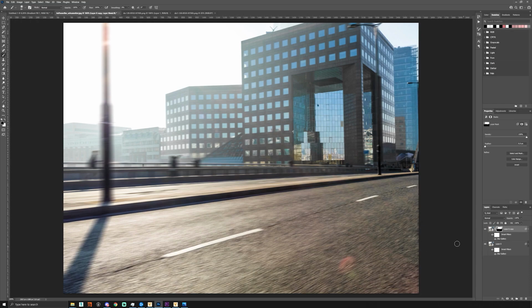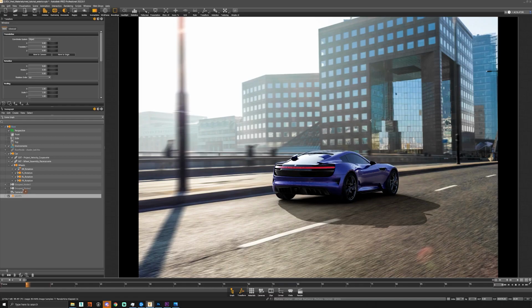And yeah, so what we can do now is we save this new backplate, and then we'll add it into the scene, and then we'll work on adding motion blur to the wheels. So I went ahead and added the backplate in, and now we can work out how we can create some motion blur on the wheels.